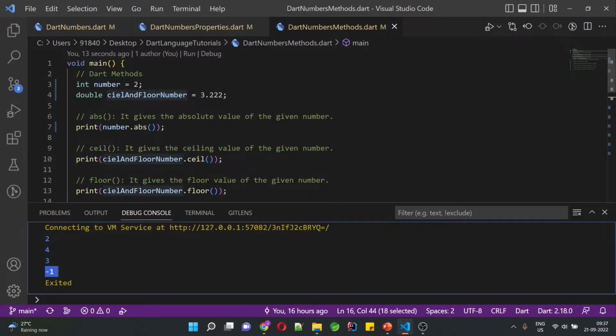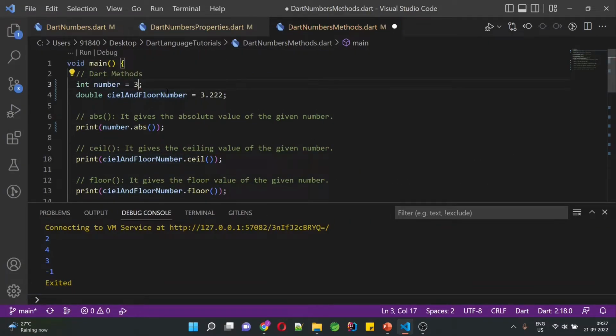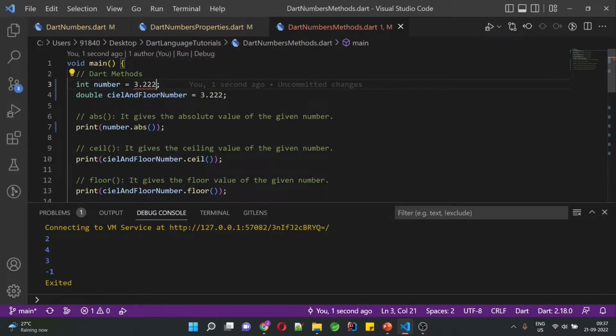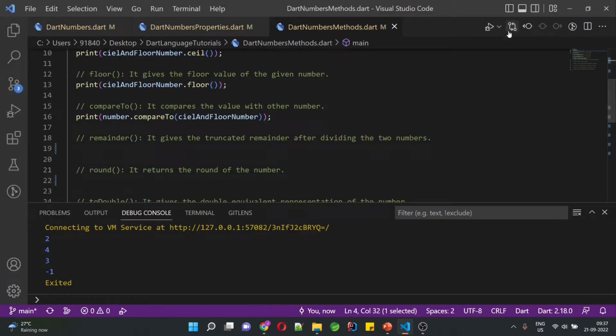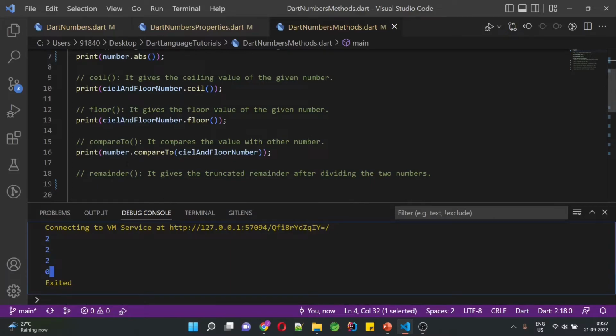Now let's make these numbers equal. So we will make it 3.22. Actually, we cannot assign 3.22 to this number because this is an integer. So let's make it 2 only, and we will make it 2.000 something. Now both numbers are equal, and its value is 2 and its final value is also 2 only, 2.00. So let's run this program. You see, we are getting 0 as both the numbers are equal.